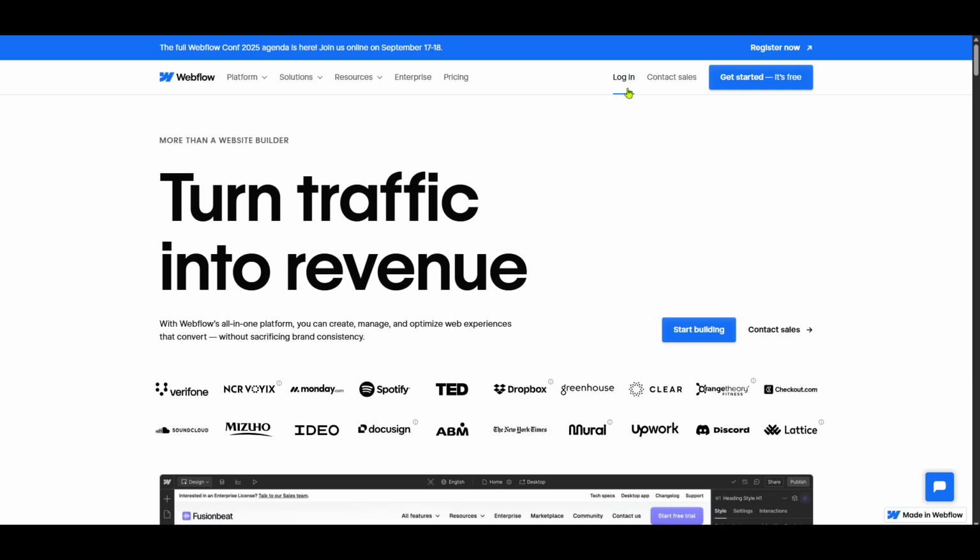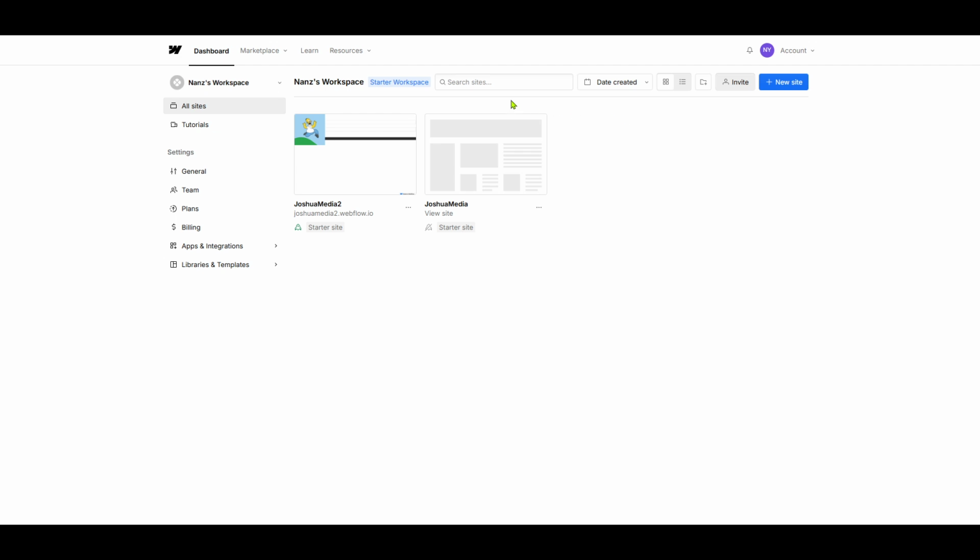Once logged in, you should be navigated to the Webflow dashboard. This is where all your projects are listed, and you'll be able to access and manage them from here. Now, find the project you want to set email notifications for and click on it. This will bring you to the project editor where you can make the necessary changes.